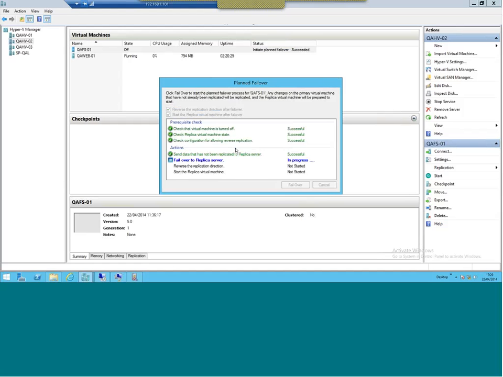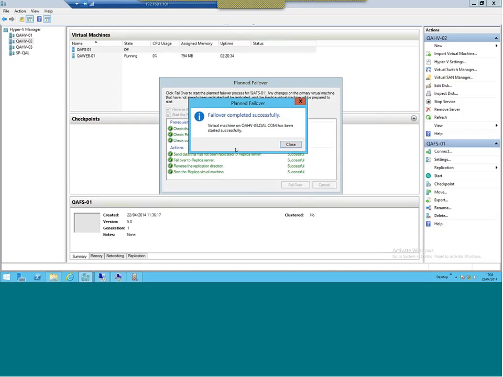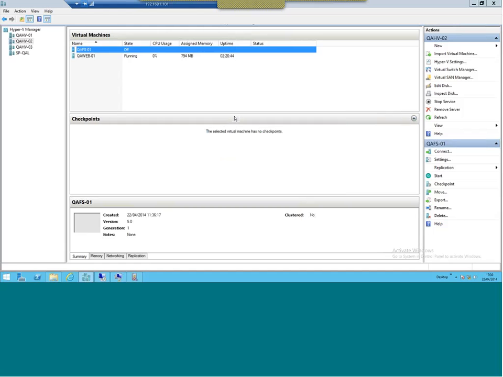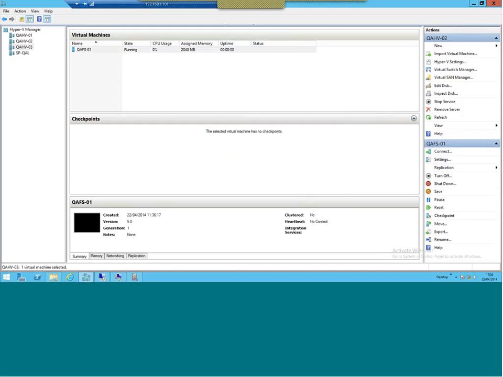Hopefully this will initiate the failover procedure, and it will cause replication to be reversed, as we can see, and it's going to start the virtual machine on the other host. So it looks like it's been successful. If I now go to host 3, what we should see is the virtual machine is now running, and the virtual machine is coming online.